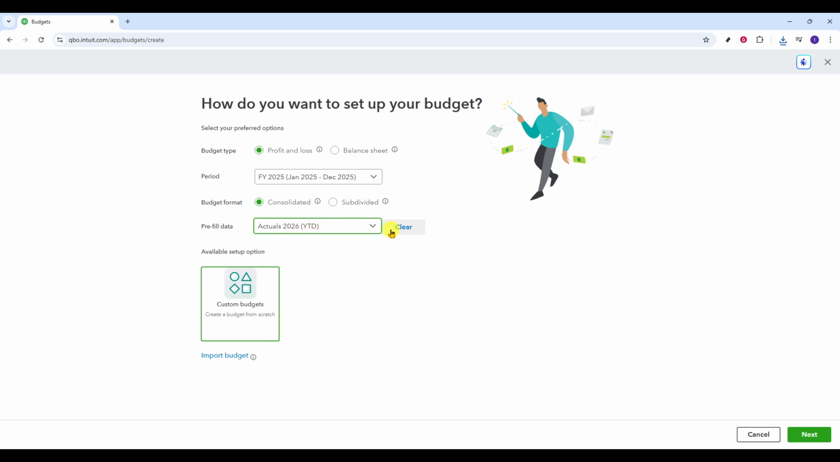If you track locations, classes, or customers in your books, you can tailor the budget to a specific segment to get more precise targets. Many businesses also like to reference last year's actuals when setting goals. Using historical data helps you set realistic targets and account for seasonality. Keep an eye on the currency and date range to ensure they align with your company settings. When the details look right, click Next.